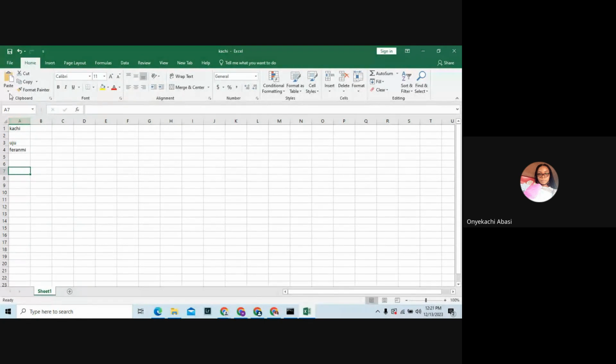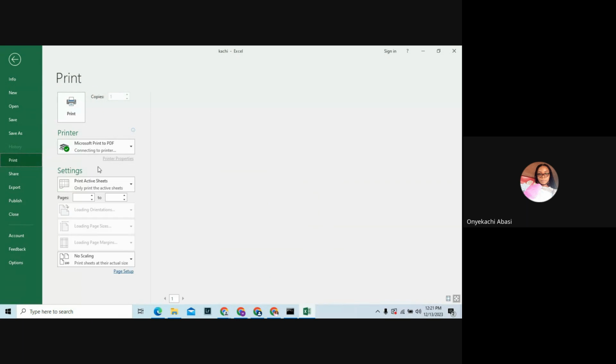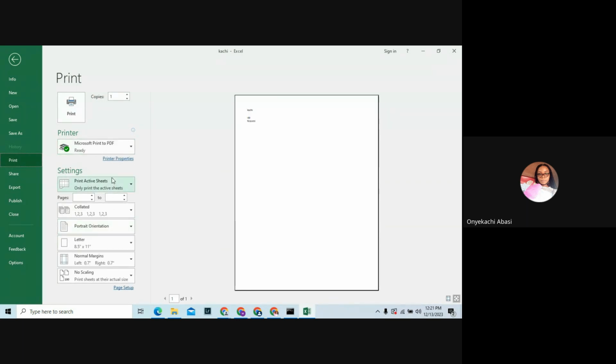So now on the File menu, you also look at Print. This Print, when you're customizing, it's more like, okay, how do you want to print your work? Let me click on it. This is it. You just give it the order by which you want to print your work.